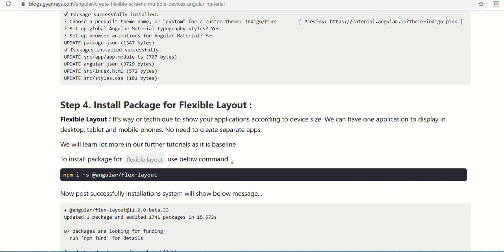That means you need to place your content in a way that the output will be visible, properly shaped, and properly aligned on all devices, irrespective of desktop, laptop, mobile devices, and so on. In the market there are various technologies and ways to build it. One of the best ways is a flexible layout with the help of the Angular Flex Layout package.